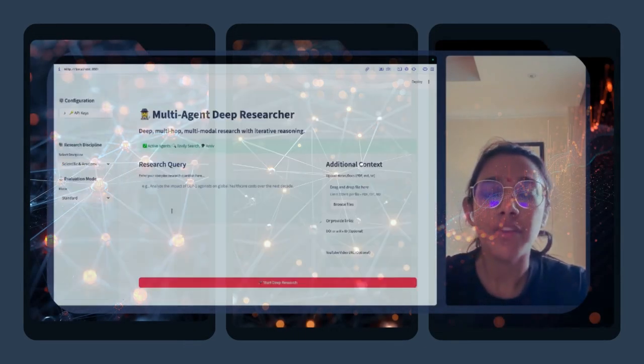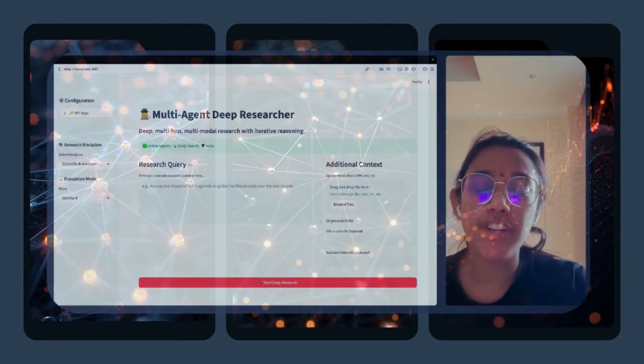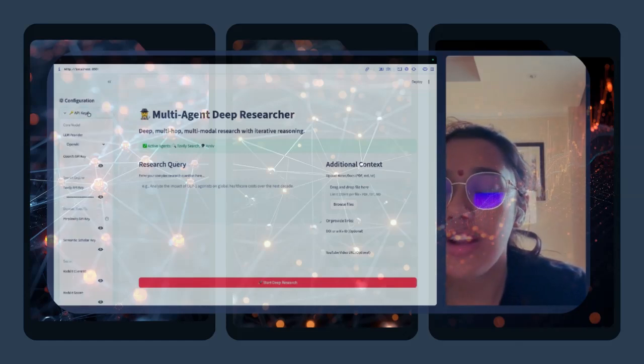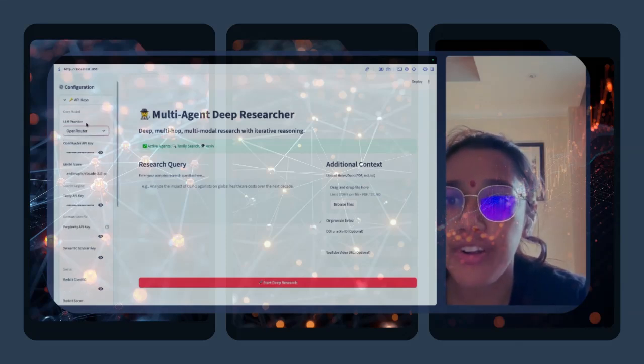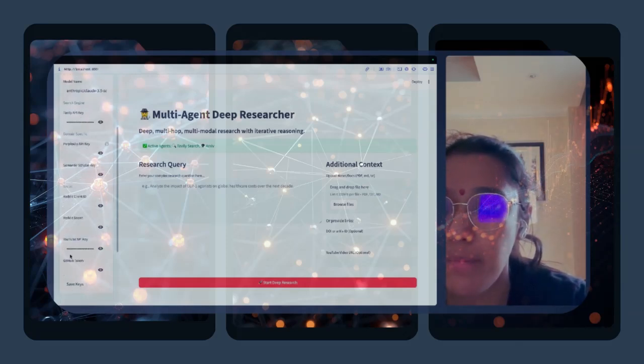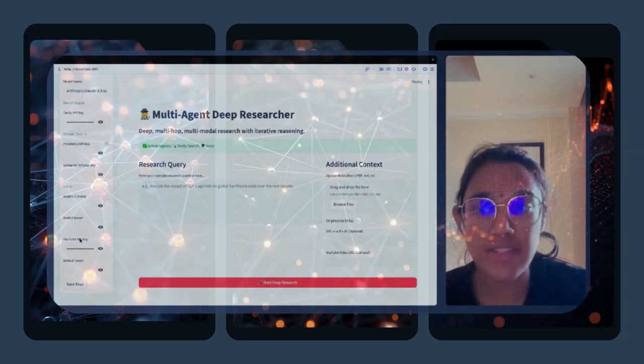So hello everyone. The product that we have built is a multi-agent deep researcher. I'll showcase the product now. Here you can select your API keys. I've already added my Open Router key, my Tavily key, and my YouTube API. Along with that, you can also add your Perplexity API key.